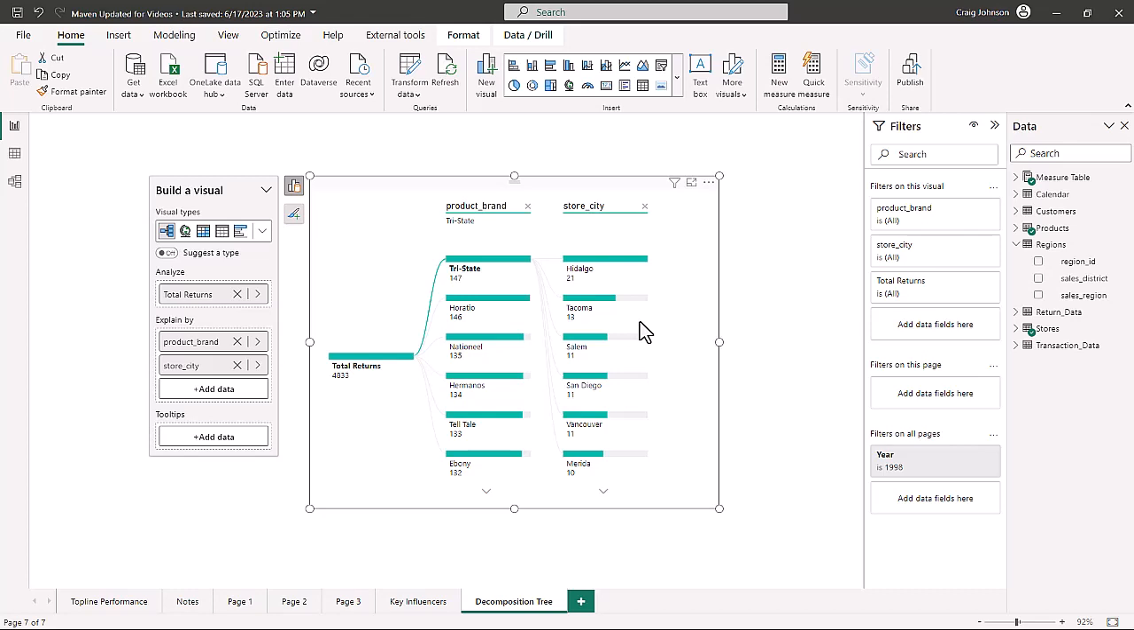And then you can start to break it down. Is that a good number or a bad number? Why does Hidalgo have so many returns of that Tri-State brand and Merida doesn't? Is it your sales process? You can start to find reasons why those returns might be higher in those cities. If your goal is to lower your total returns, you can start by breaking down where the returns are coming from by city and then where they're coming from by brand.